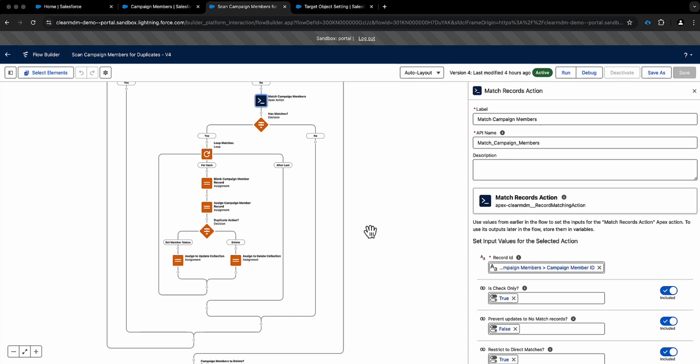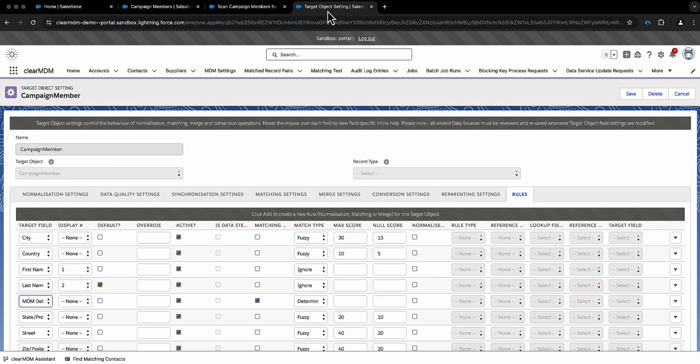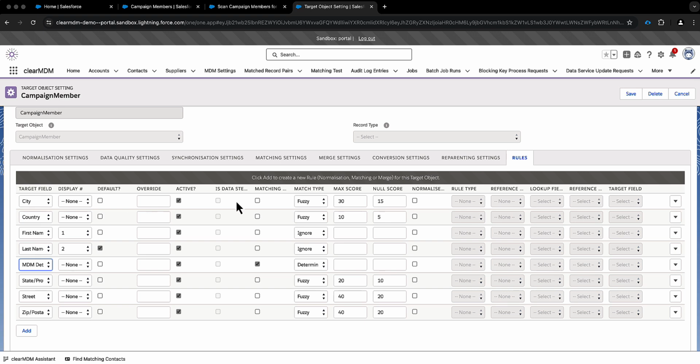The other building block of the campaign member deduplication solution is the possibility, I should say, of being able to add an MDM configuration for campaign member. And this is what we see on screen. You can see there are a number of rules here that we've added in this demo environment. Of course, those rules can be configured based on whatever custom fields you have on the campaign member object, packaged fields, and of course the standard fields. And of course we can use any of the matching types that clearMDM supports to build up a sophisticated matching algorithm if we need to.